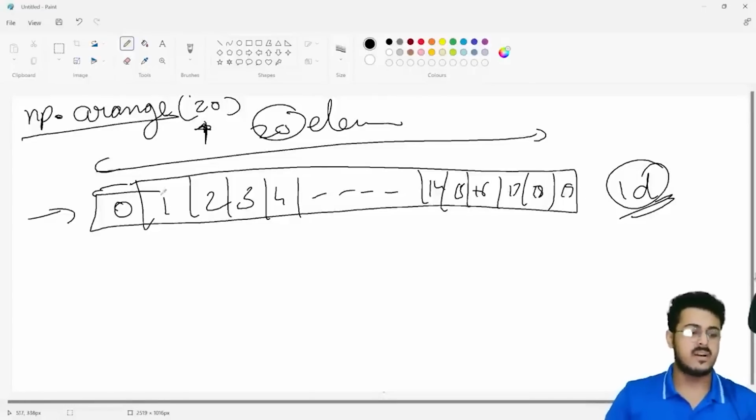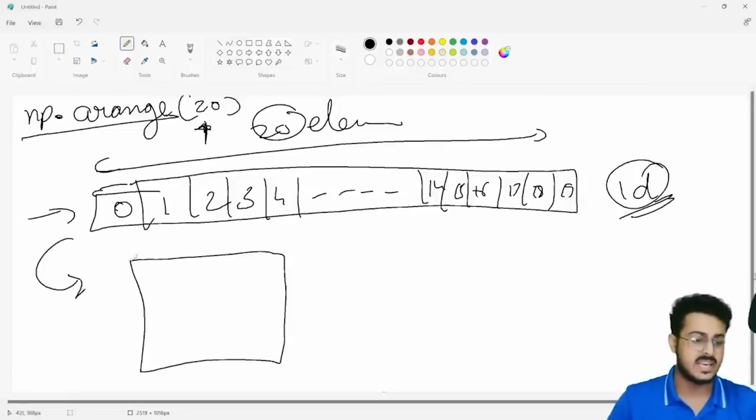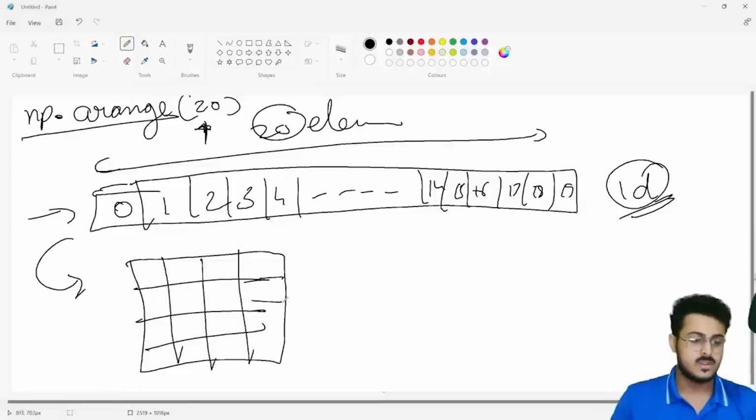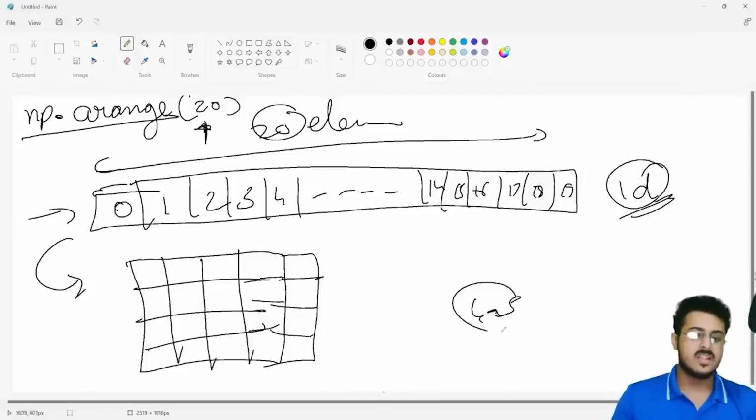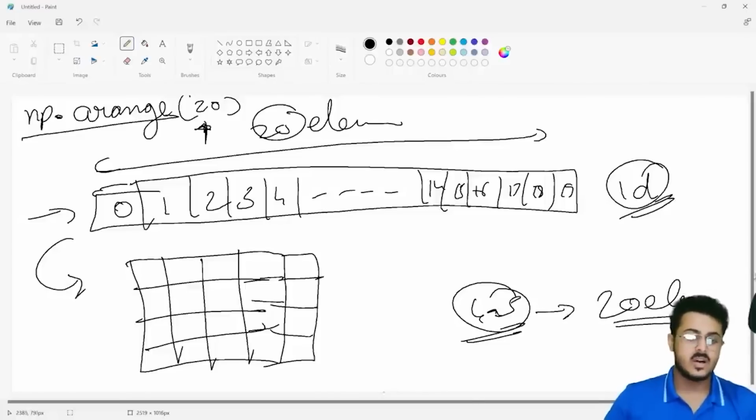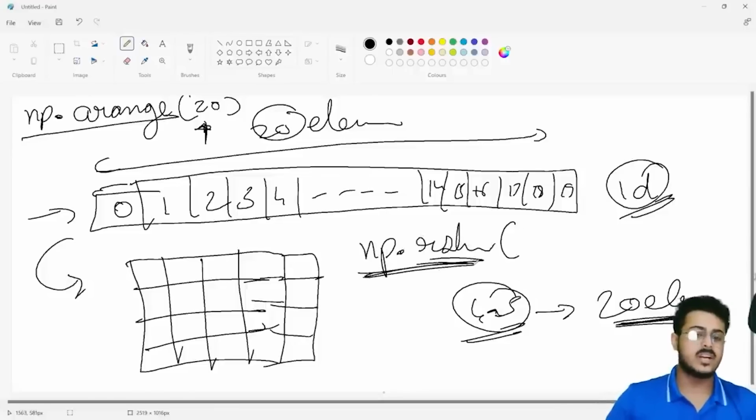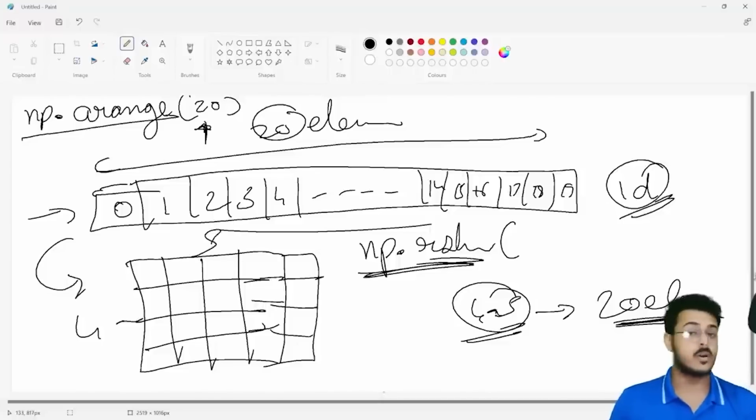Now on top of it, I want to convert this into a two-dimensional array having 4 rows and 5 columns, so 4 by 5. A 4 by 5 ND array also has 20 elements. So I can use np.reshape to convert this 1D array to a two-dimensional array having 4 by 5 as its number of rows and columns.